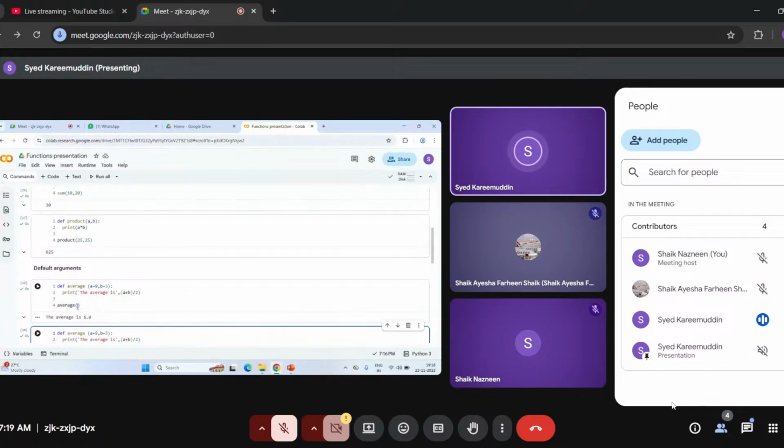Here it will take the default arguments a comma b as 9 comma 3. So the output is 6. 9 plus 3 is 12, 12 by 2 is 6. It will be the output.